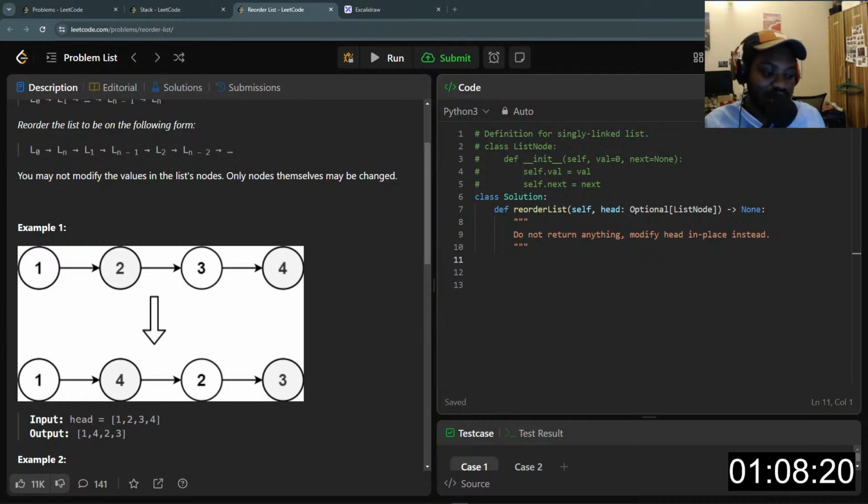A linked list question. Let's have a linked list question.